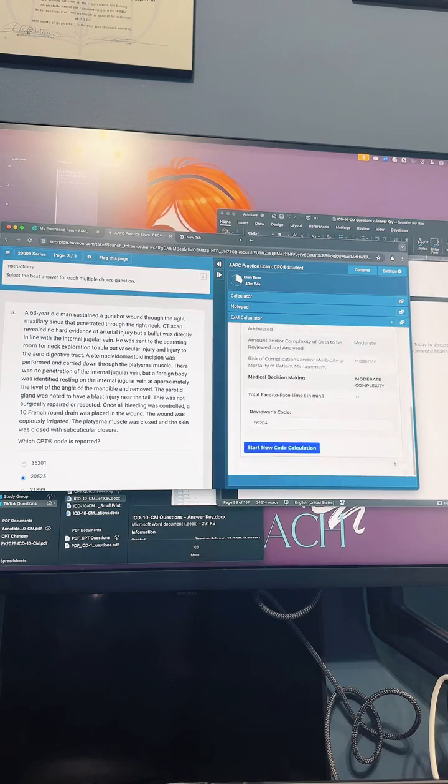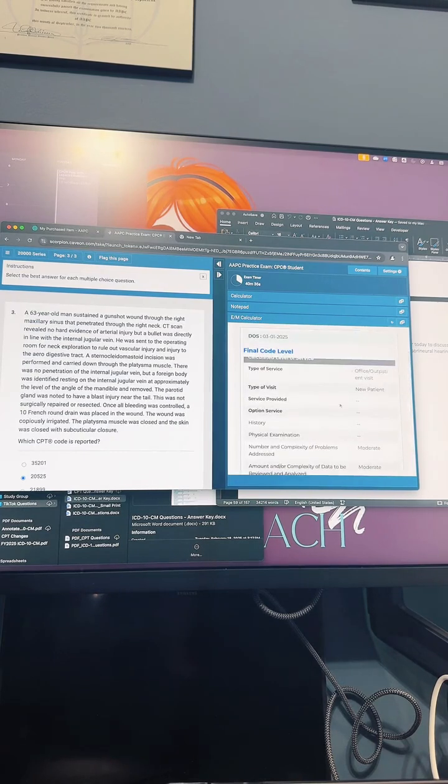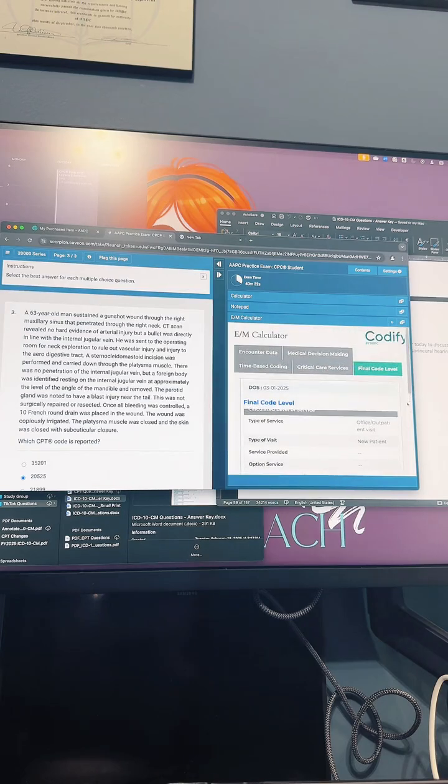So they do give you access to this E&M calculator during your exam. That does not mean don't study E&M. That does not mean do not learn the tables. This just means that you have the base knowledge and you know what to accurately select in the MDM calculator, and it is there.